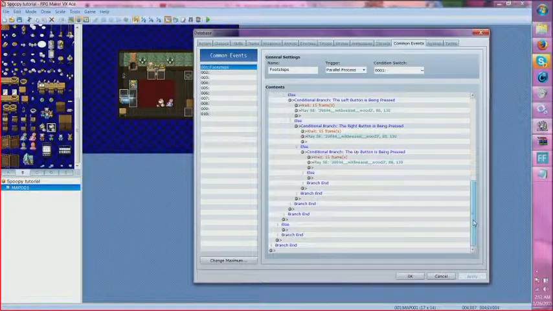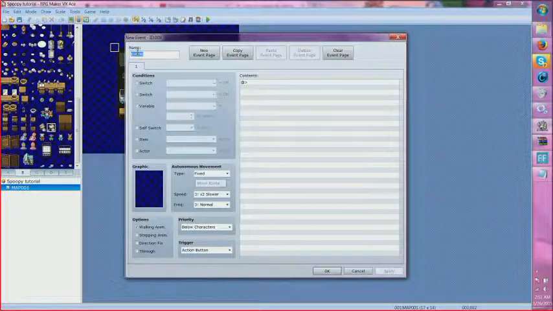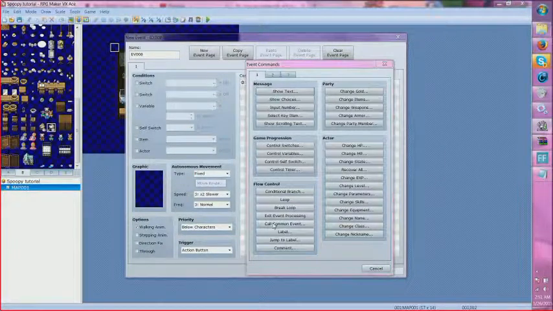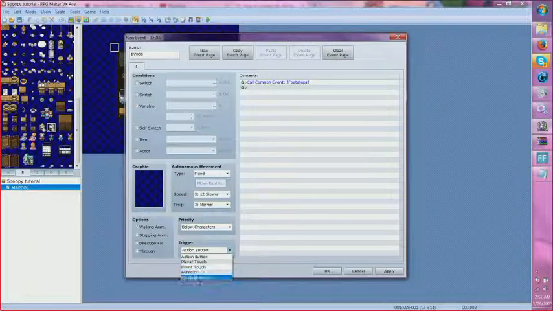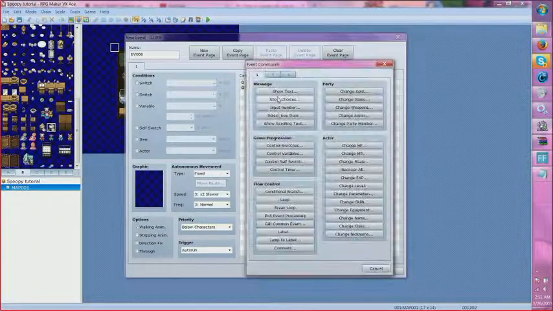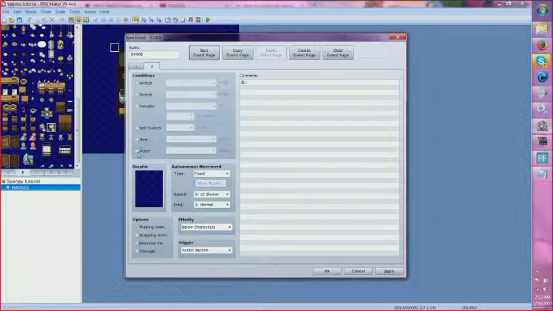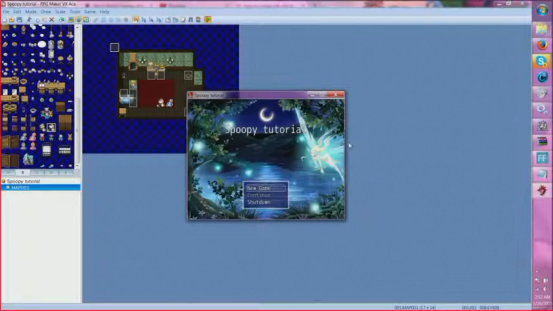Now with all this set up, we can finally start up an event down here. We're going to tell it to call a common event, and set it to auto run. And I'm not going to bother making a switch for it, so we'll just use a self switch for this. New event page. Self switch A is on. Apply and OK. Yep. And now we're going to go in.